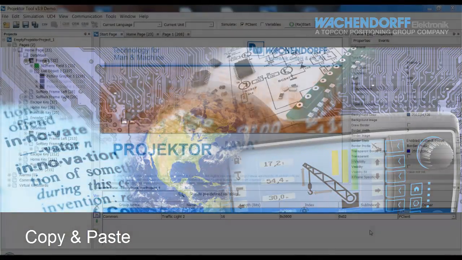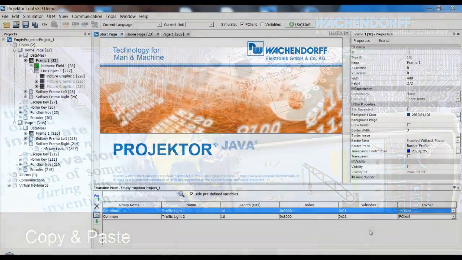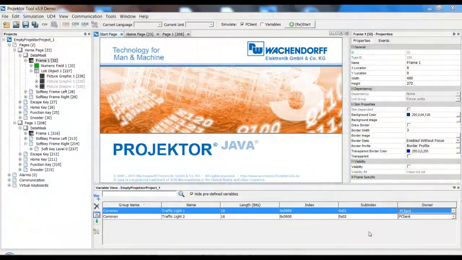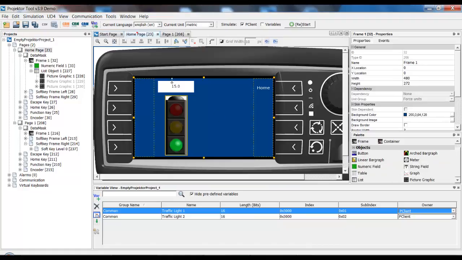Welcome to the Wachendorf Projektor Tool training. Today we will learn how to use copy and paste in the Projektor Tool and what kind of different paste possibilities there are. I've prepared a little project here.